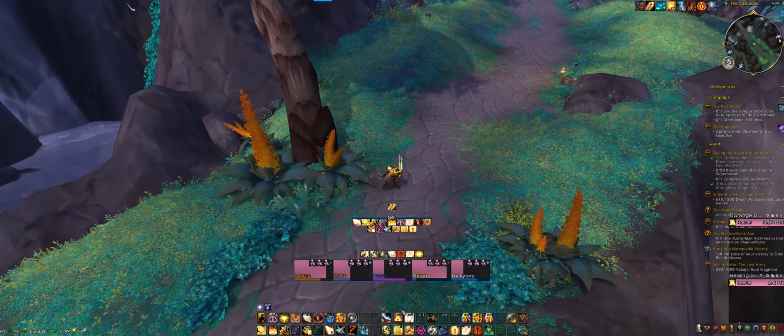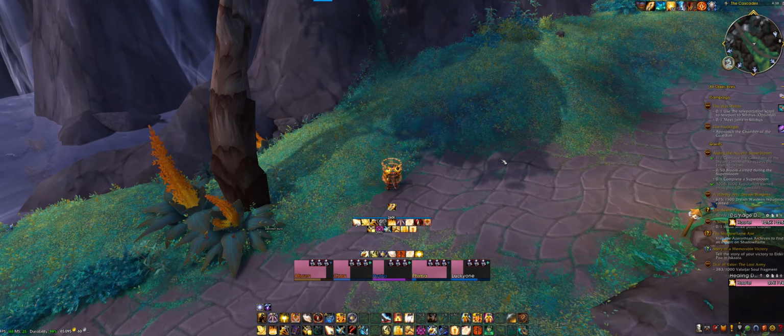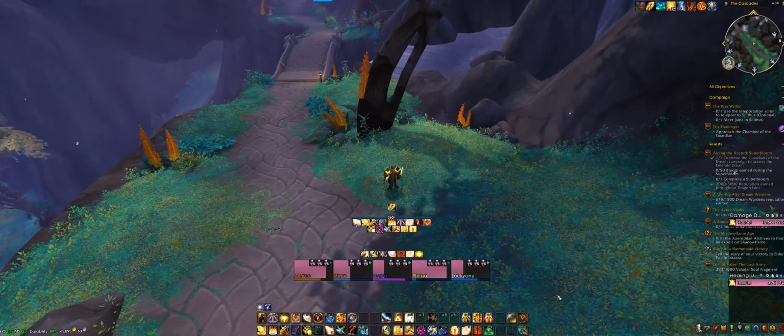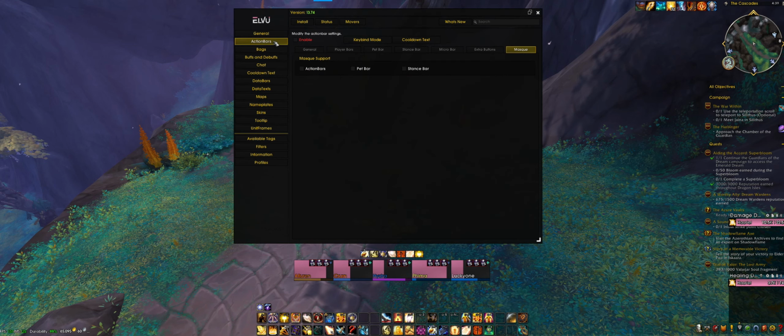I still have my action bar showing up because I'm still learning a few things about my class, so as soon as I'm 100% ready to play Holy Paladin, I will just make my action bar disappear by using the option by ElvUI of hiding the action bar.